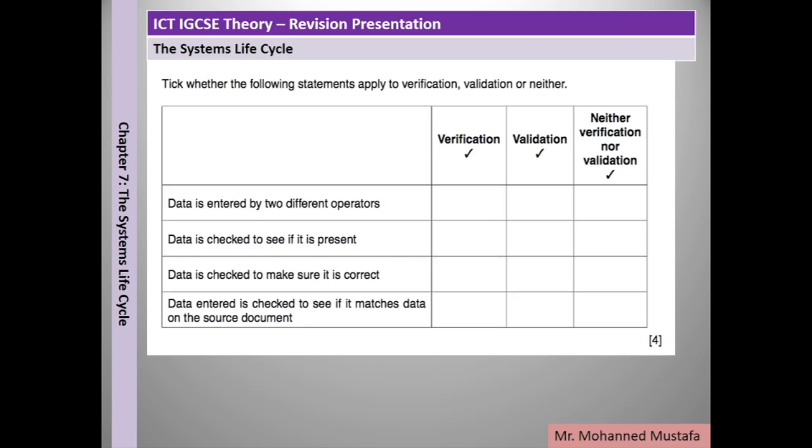Next, is it verification, validation, or neither verification or validation? Data is entered by two different operators. Verification. Yes, and this is what we call a double data entry verification. Data is checked to see if it's present. Validation, presence check. Data is checked to make sure it's correct. Which one? Neither verification or validation. Yes. Data entered is checked to see if it matches data on the source document. Again, verification, visual verification. You get the point.